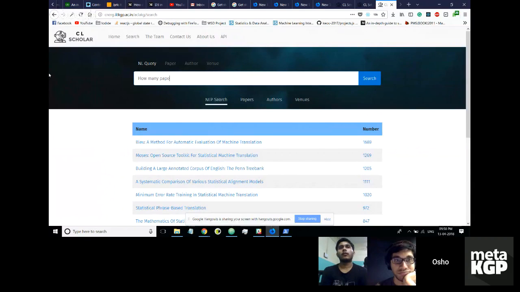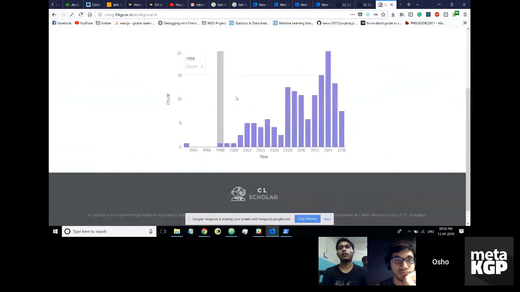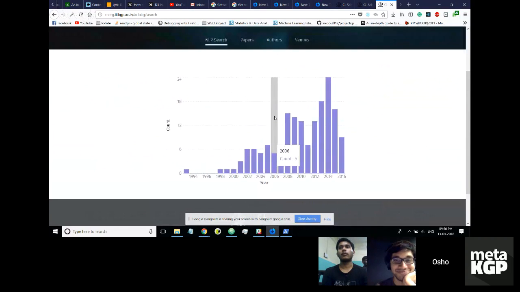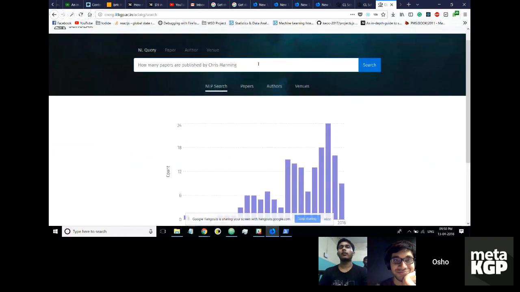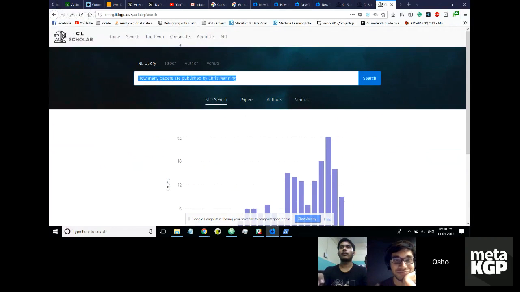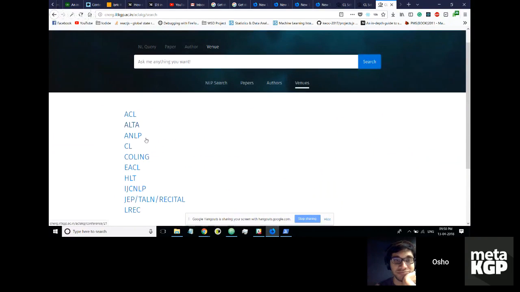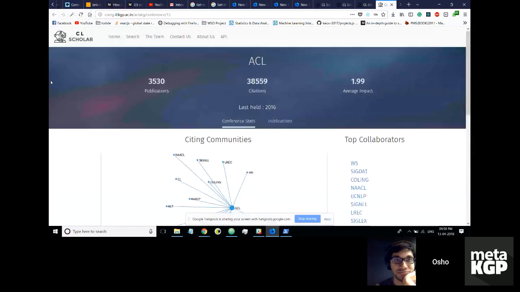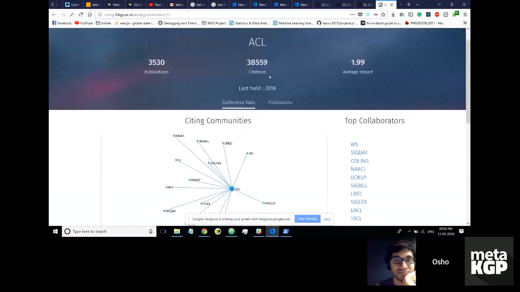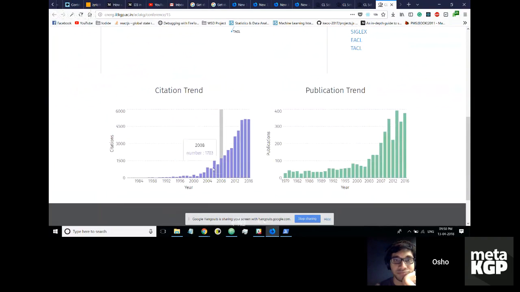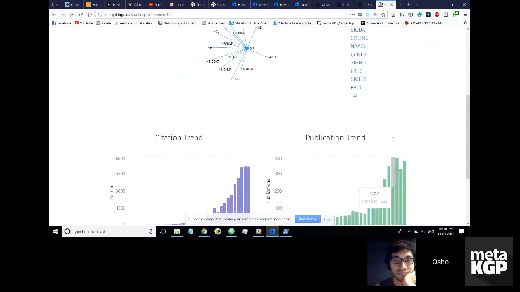So if I type how many papers are published this year, I would get a plot of the year versus the number of publications in that year. There are more than 1200 queries which the system supports, and other than that, we have the regular pages like the page for a particular conference, where you can see the number of total citations that conference has, the number of publications, the citation trend, the publication trend, and all the things.